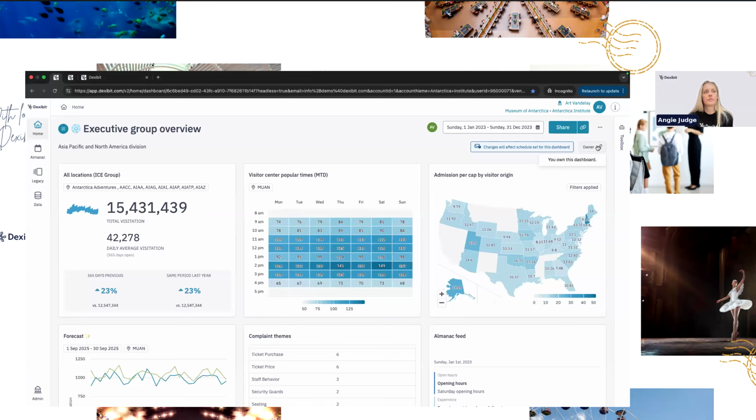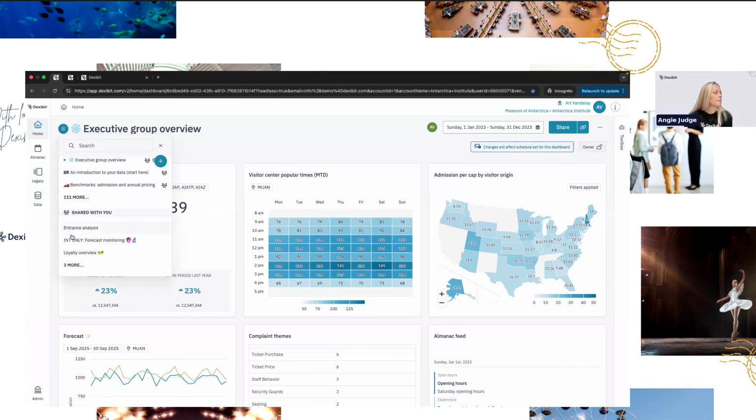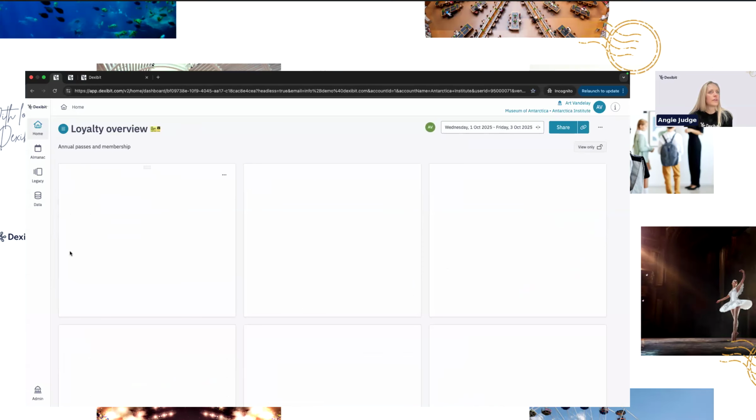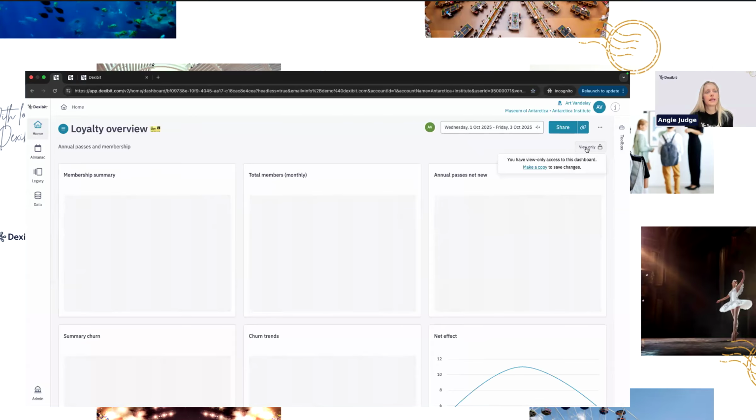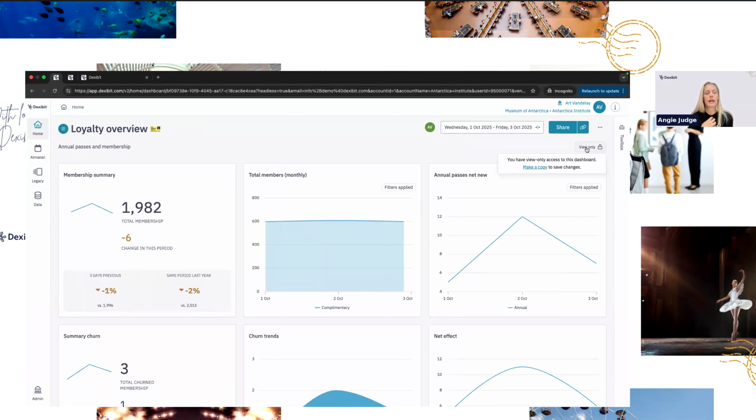Now, if I was viewing a dashboard that I'm not the owner of, let's take a look at something else here. Something like this loyalty overview. You can see that it's coming up to say that I have only view-only access to this dashboard. And so this is locked. I can't make any changes to it, but I can actually make a copy of this dashboard, and that would effectively create a whole new dashboard, at which point I can go forth and conquer and make any changes or edits that I like.